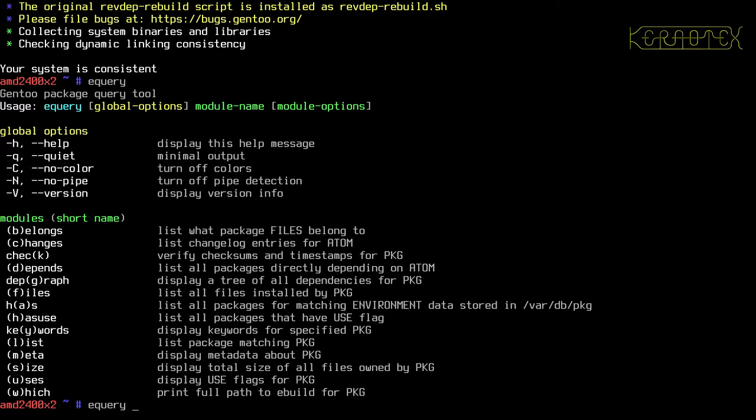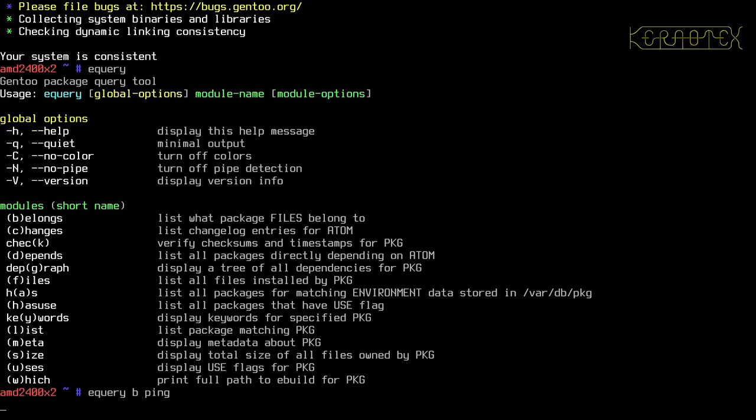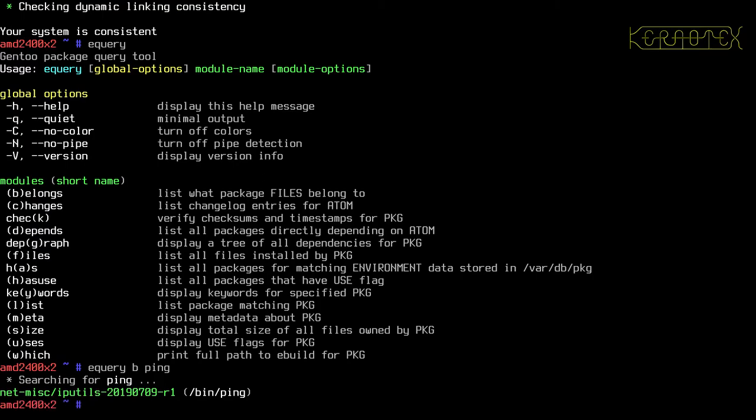One other one which is quite useful is the B belongs. For example, if I want to know what package ping belongs to, I can do this command, equery B ping, and it will scan through the package database and output what package that file belongs to. So you can see it's in /bin/ping, and it belongs to the iputils package, and that's obviously the version I've got installed.